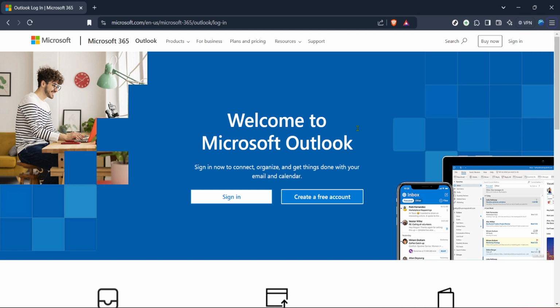You can do this by going to your web browser and entering the URL for Outlook's login, which is readily available online. Open a new tab and type in the search bar Outlook 365 login. Once you've found the correct link, click to access the login screen.